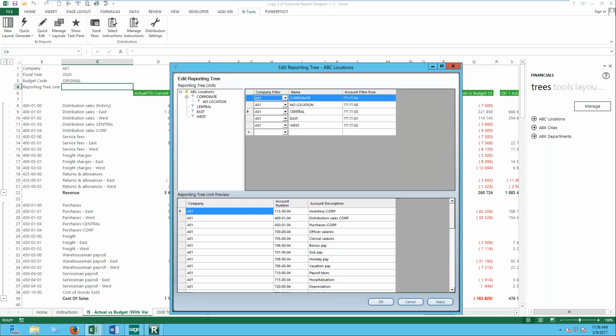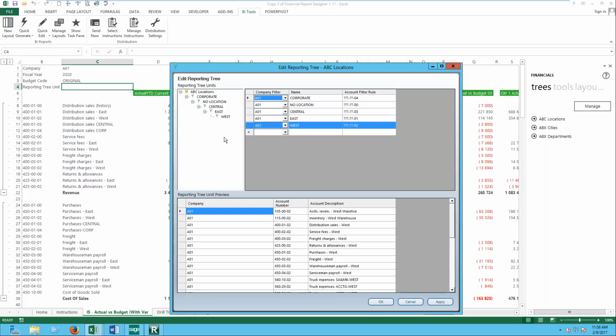So if I want to go for a real decentralized, I can pull this stuff and make each one of these report to the other one. And notice now if I'm in corporate, corporate's got the 04s, the 00s, the 01s, the 02s, so I can drag these around in any configuration I want to get the reporting tree the way I want it.